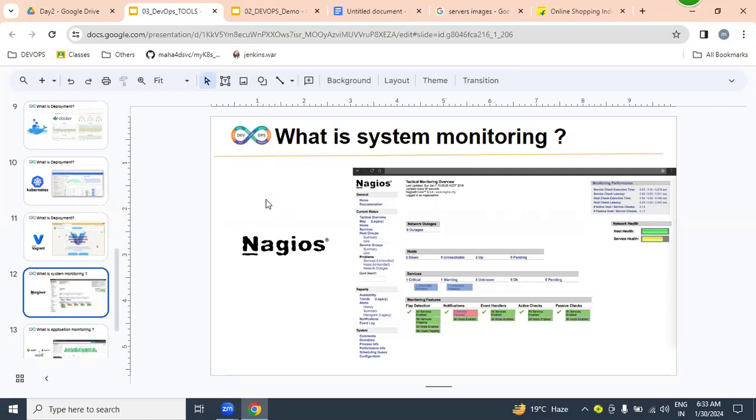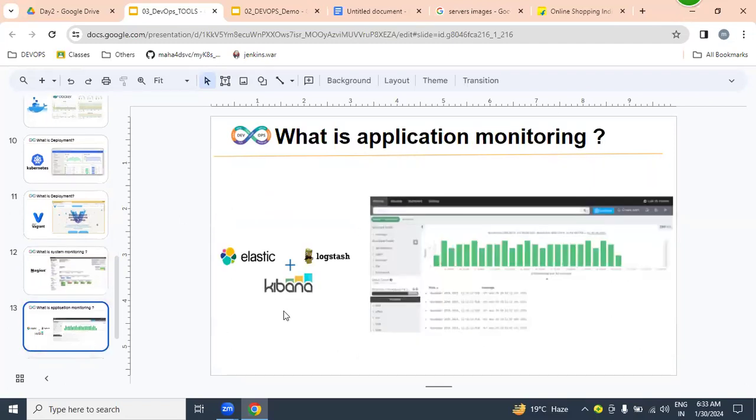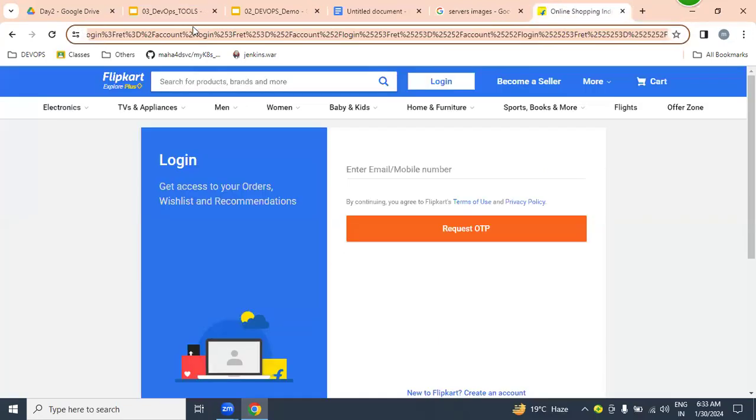What is the RAM size? What is the usage of RAM? What is the CPU? What is the usage of CPU? We can monitor. And the Elastic Logstash Kibana stack, by helping of it, we can monitor our applications, whether they are working or not. Internal logs are generated, and those logs will be monitored.